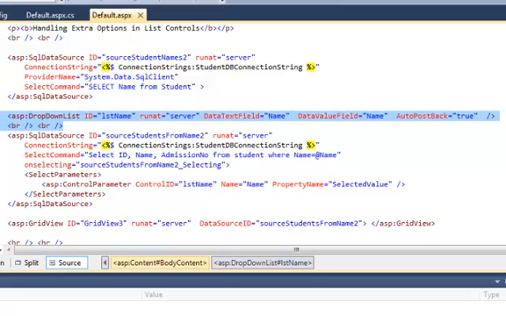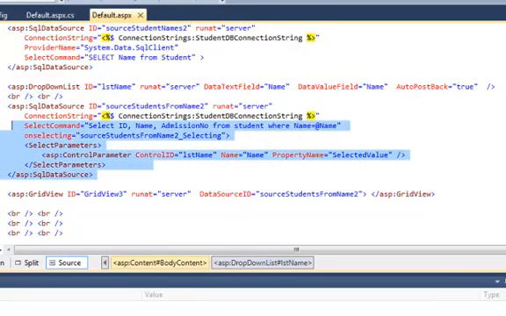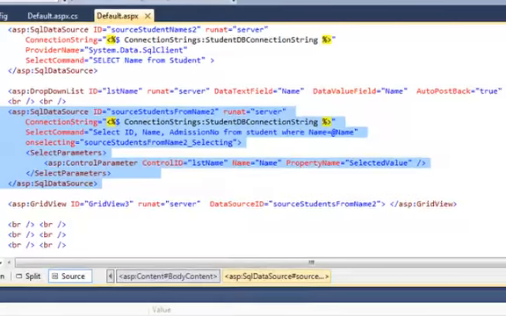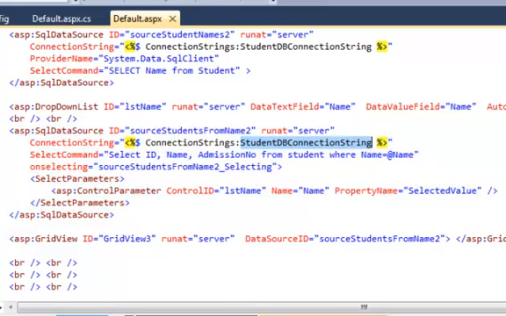Now, in the grid, which is the source for the students, this is the last grid in the page. We have a data source definition as follows. The connection string is student DB connection string, and we have ID, name, admission number from student where name equal to @name, and the control parameter comes from the list LST name.